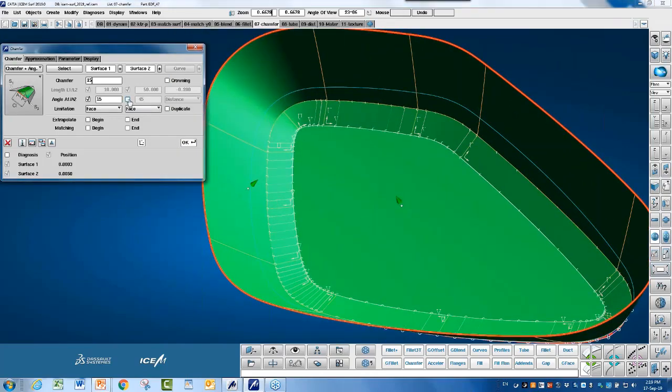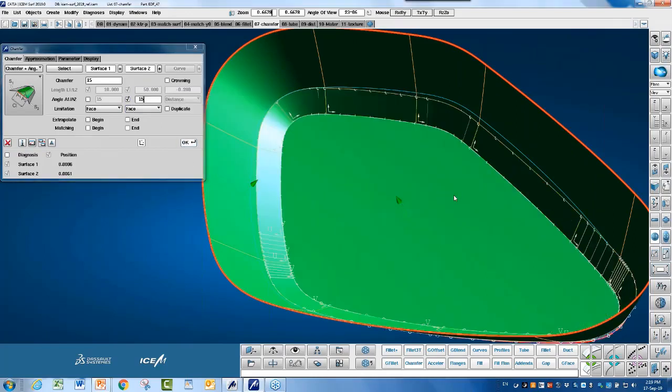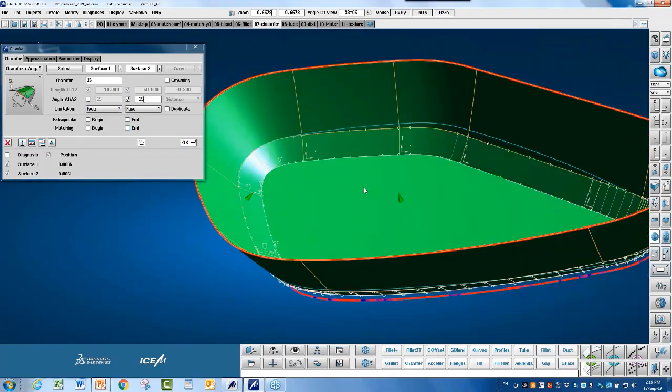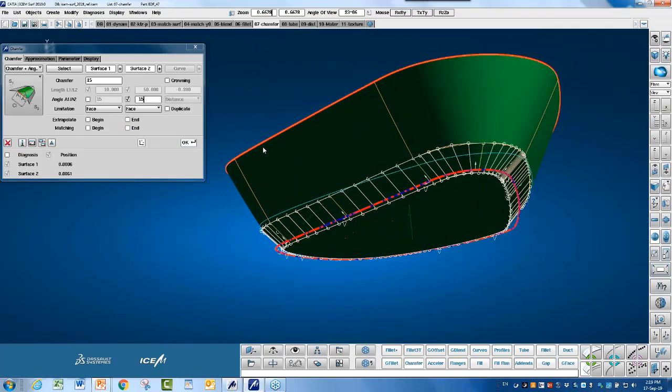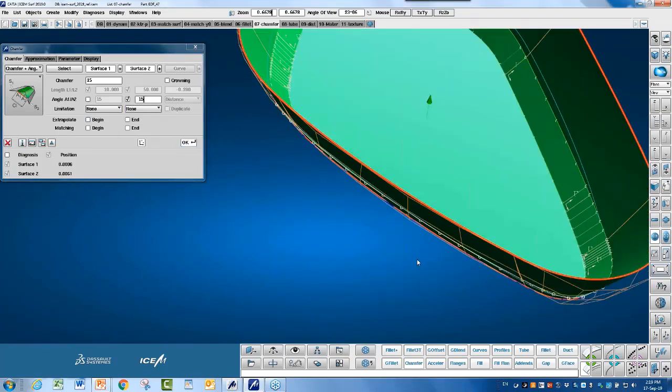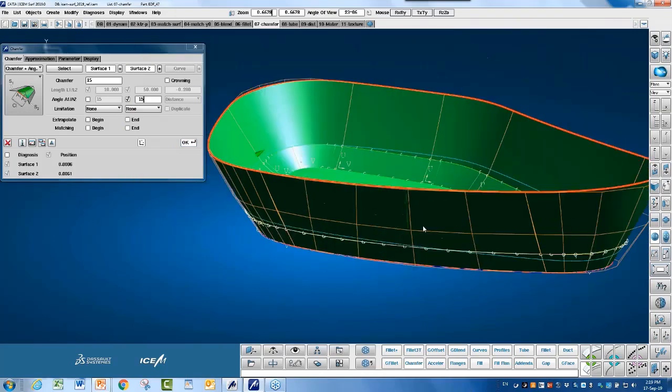You can choose surface number 2 instead and type in whatever number you want. Let's try 15 again, to give you a different result. You'll see here that we've got the limitation. I've set it to face, so this is facing back the base patches. As we do that, we can choose whatever we want. We can say none or even duplicate. There we go, that's the none option, so that doesn't face anything back.